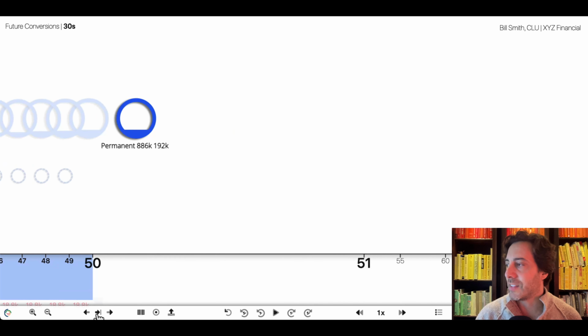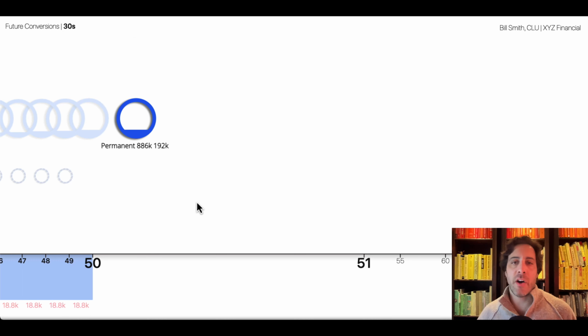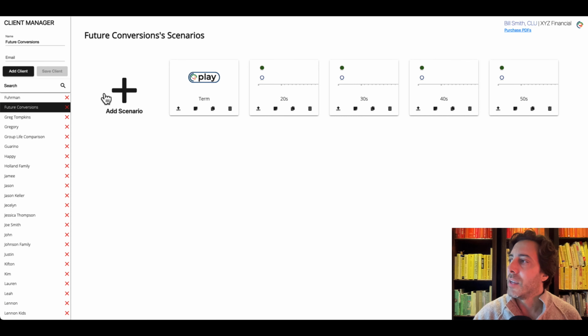And then, of course, you can take this to the next level. You could play this out, or you can have another animation that more specifically drills down on their details. And why I say that is because I don't create this kind of future conversion animation for each client. I did in the client manager. I have a client called Future Conversions, and this is just a concept client, so to speak.